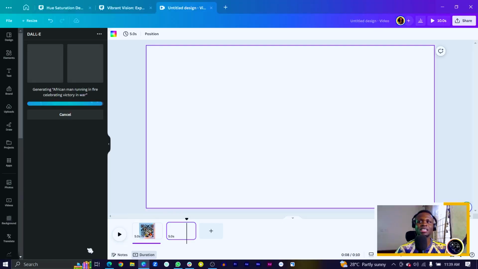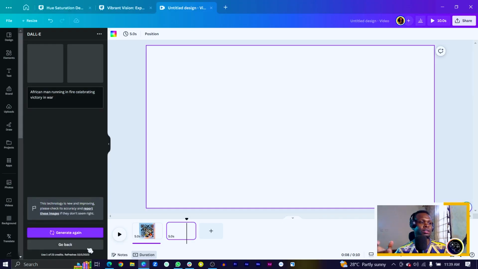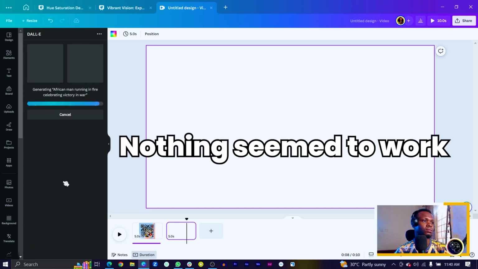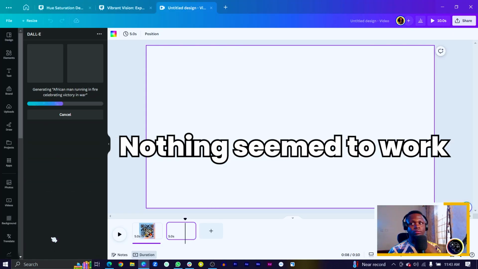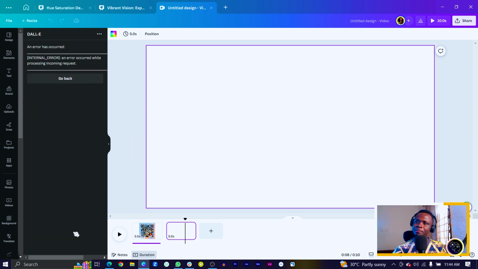Let me just see what it can do. So it's loading and it's almost done loading. Let's see what is going to come up. Well, I just thought it was going to give us something interesting, but unfortunately there's an error.